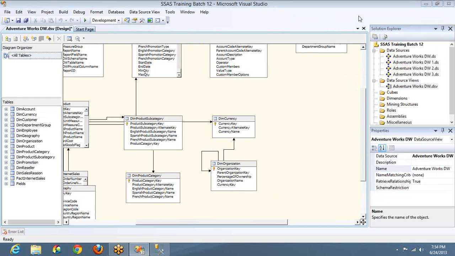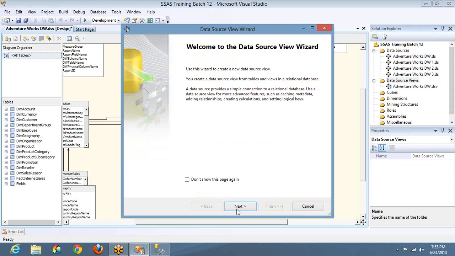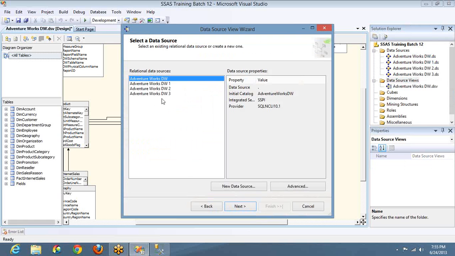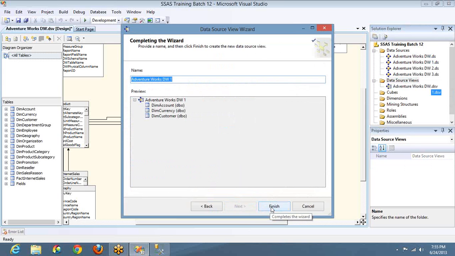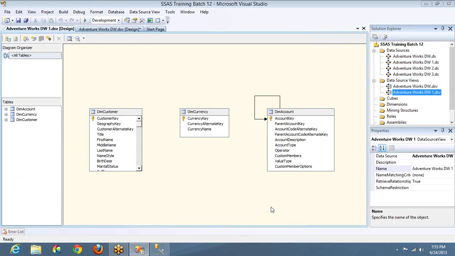So here, if you see, this data source view is purely dependent on the data source. If I create a data source, I can point to only one database, right? Let's say this is pointing to some other database. If I right click and click on new data source view, I can select any one data source. That means one data source view can have tables only from one database, right? So let me select the second one, click on next, and let's say I need 3 tables from this, click on next and finish. So this one has a different set of tables.